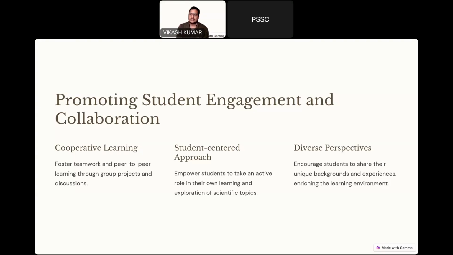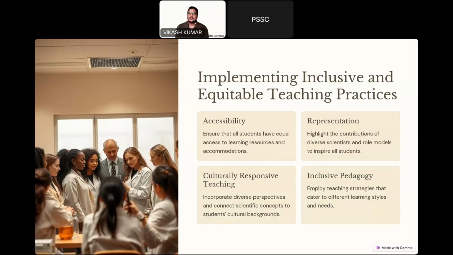Change it, keep changing it, keep modifying it. Use different experiments, use different activities, use different case studies for different learners, and it benefits both ways. It will benefit you, it will benefit the child, the learner also. Now, implementing inclusive and equitable teaching practices that includes accessibility, that includes representation, culturally responsive teaching, and inclusive pedagogy.